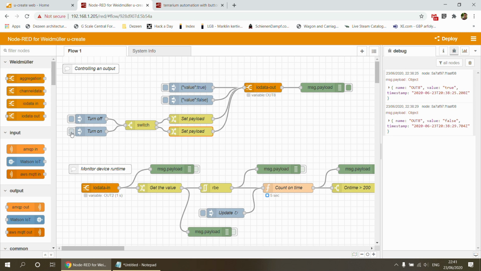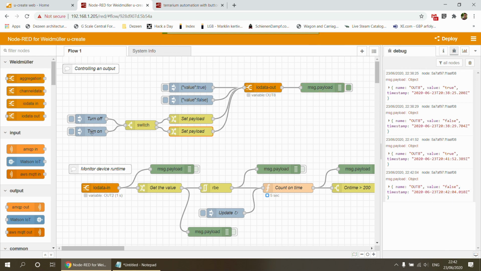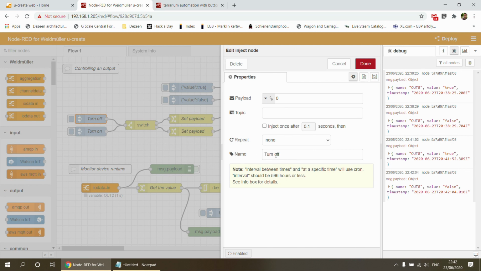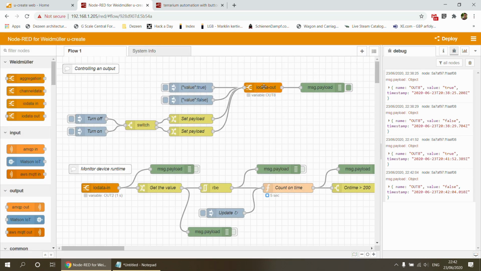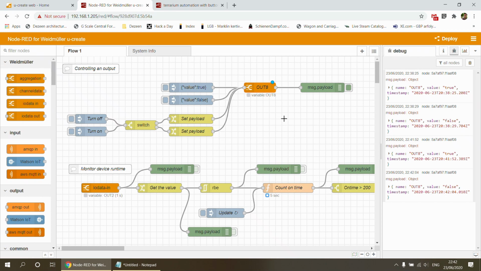And if I click on here, then again I can see right at the end of the flow, so it goes like this to here to the debug, that I have actually turned the output on. And if I click on turn off, I can actually turn the output off. By the way, the reason it says turn on or turn off is because whatever you put in the name actually appears on the editor.